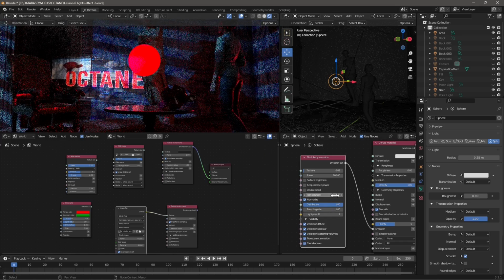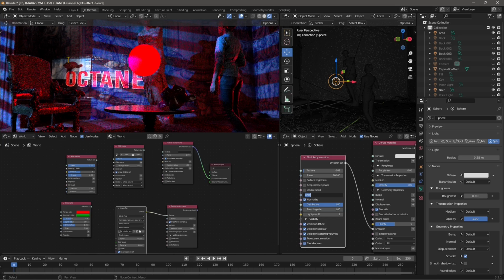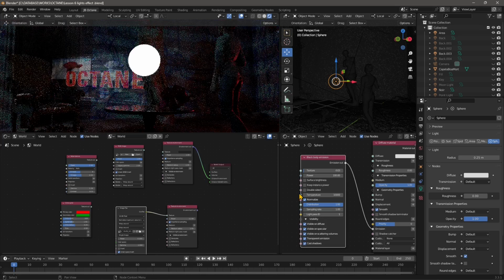So the more I decrease the temperature, the warmer the color gets until it eventually becomes red. And this is how light works in reality. So when the temperature is lower, it's red and yellow, depending on how low it is. And if it's around 6,000, it's going to be more white, more natural.